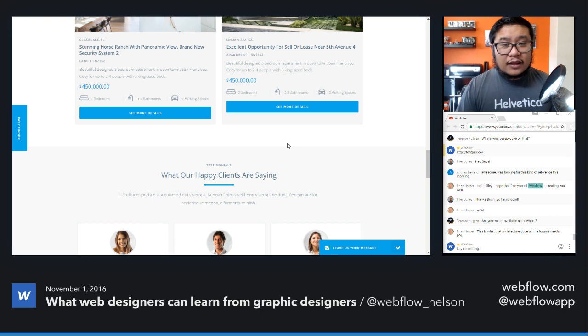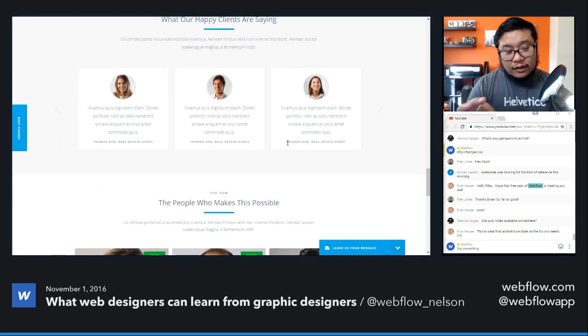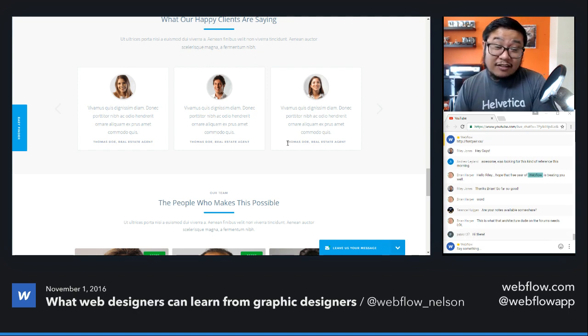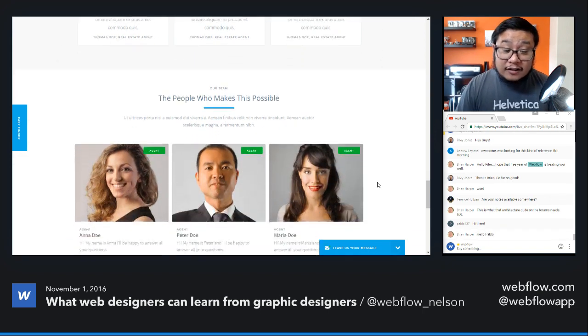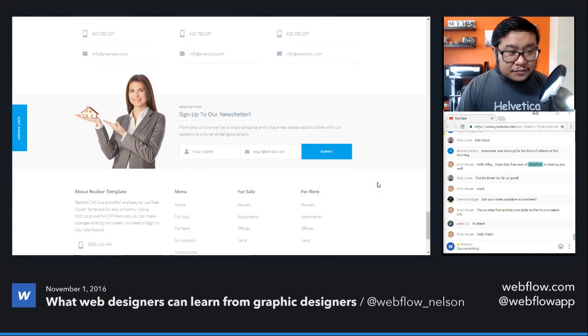So, another thing about imagery is stock photography. If you're using the same images as everyone else in your same industry, then you're not standing out. It's always good to put custom photography or hire a photographer to make your sites look custom. Okay?